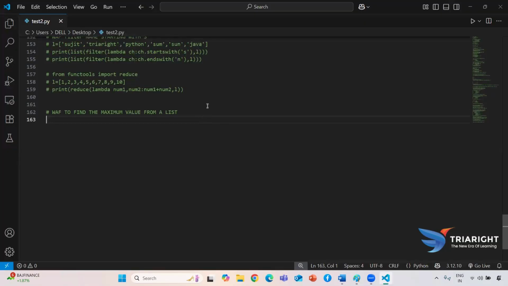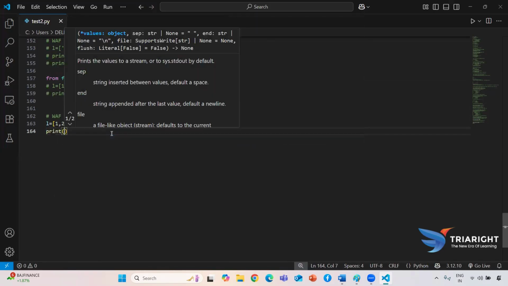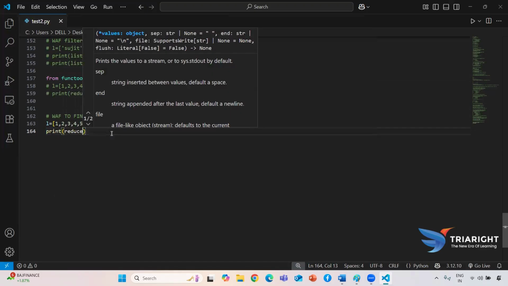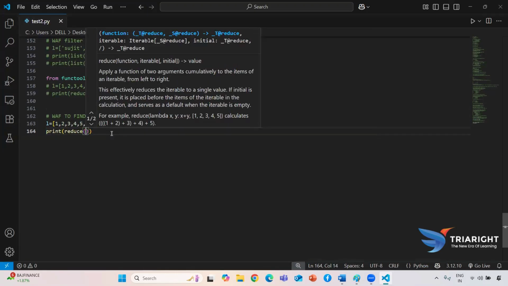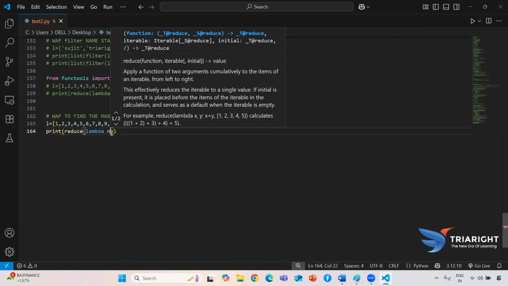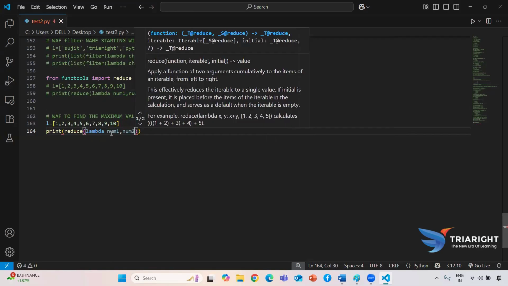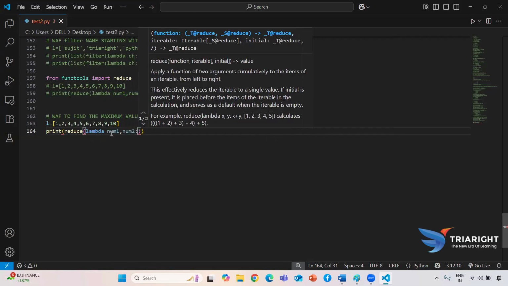So guys, to use our reduce, every time we just need to import that particular thing. So here I am creating my list. After that, I need to create my reduce function. So the reduce function, it will be taking one mandatory argument, that is called my function name. So here I am passing my lambda function name. So here I need to create two variables. First one will be called num1 and second one num2. So here now I need to give the condition.